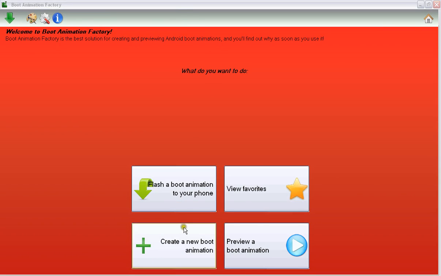Alright guys, this is the Smex, and I am going to show you how to use the Boot Animation Factory. It's pretty simple, and there is a prerequisite.